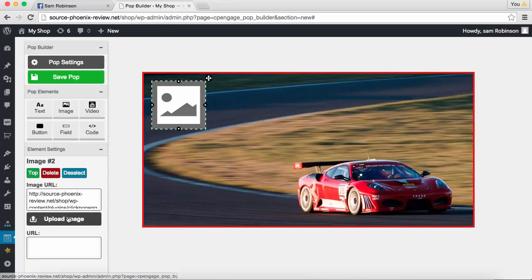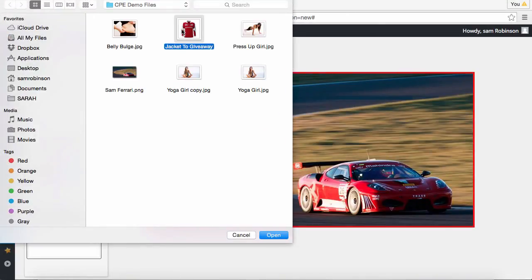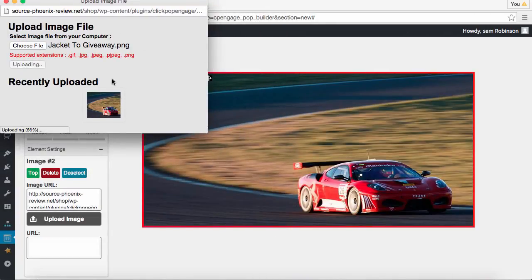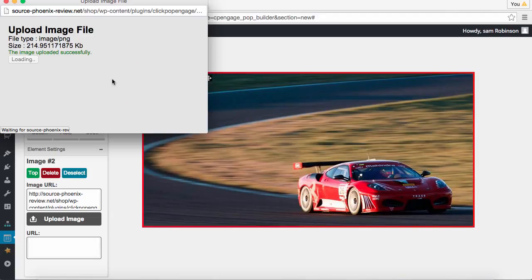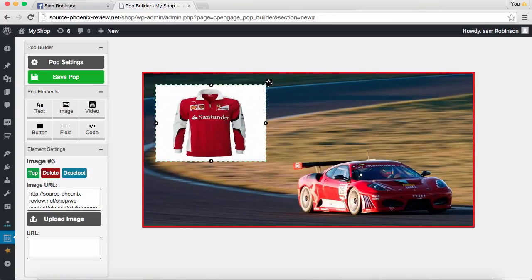So I've clicked image, and I'm going to upload one. Okay, I'm going to give away a Ferrari jacket, so I've put that on there. I'm going to upload that. Cool, so there's our Ferrari jacket. And I'm just going to resize that so people can see what they're actually going to get.